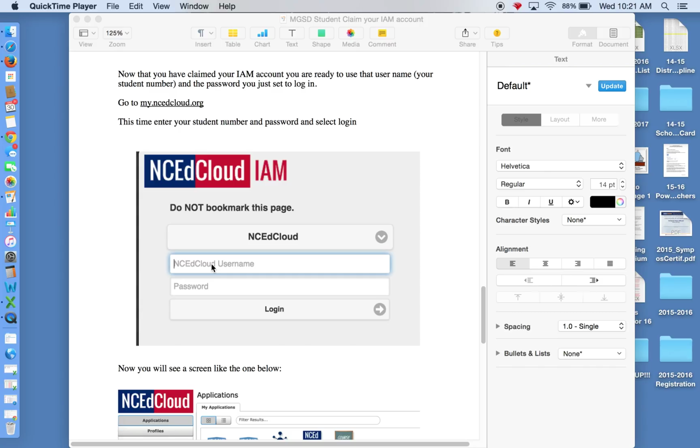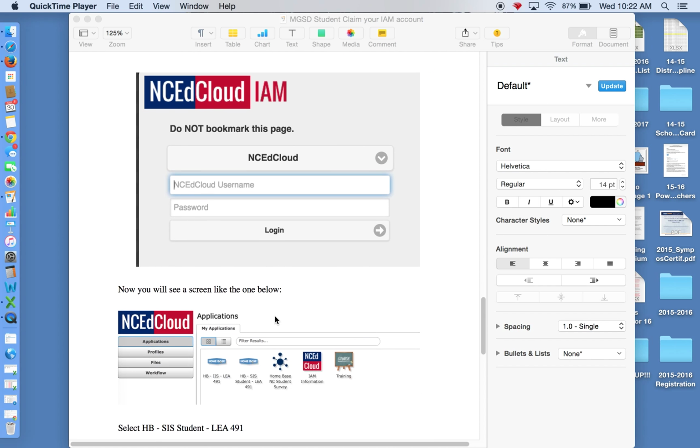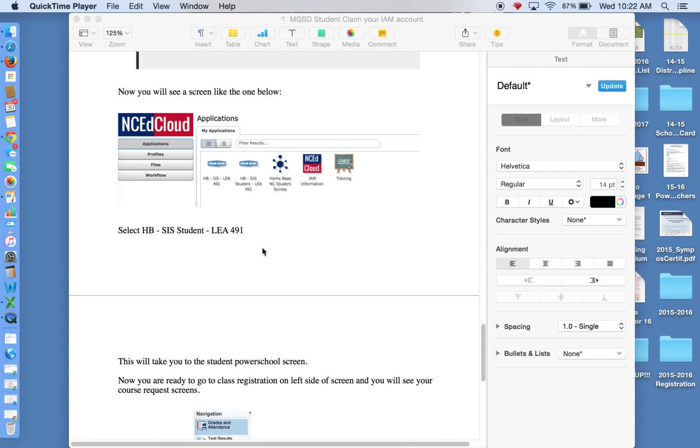You're going to type in the same website, my.ncedcloud.org, but this time you're going to enter where it says NCED Cloud username. That's your student number. So I want you to type in your student number, and then I want you to type in that password that you just set. Now remember, I said this looks a little different now. Instead of saying log in, it says go. So hit go.